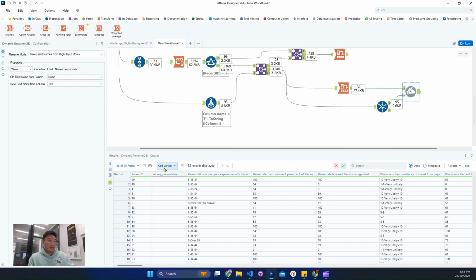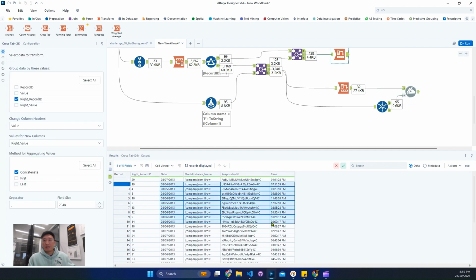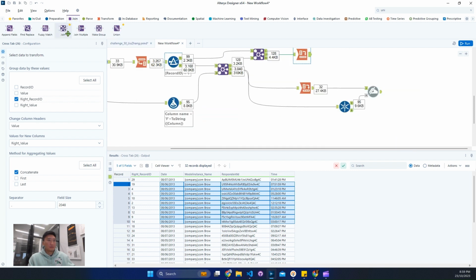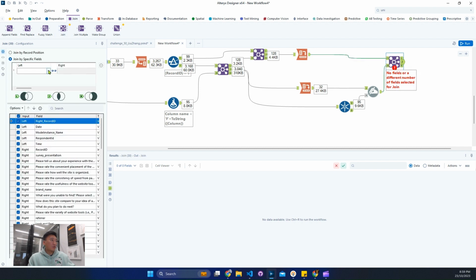Now that's done. That's 96 rows. You will have the record ID with the corresponding record ID. That's kind of metadata information. We can do an additional join. So hopefully that should match up everything. Hopefully we don't lose it.